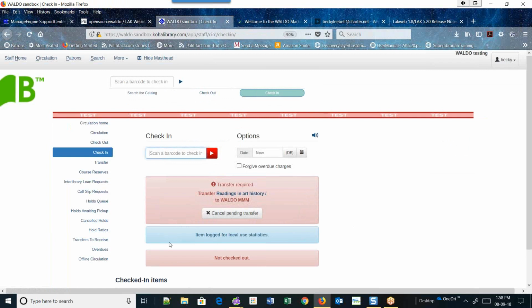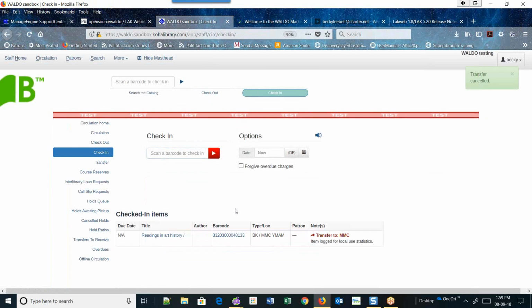And you'll see the blue highlighted area tells me that it's been logged for the local use statistics. And because we can't display those statistics, you would have to run a report to make sure that they're showing up there. But it does tell you it's been logged. I have no reason to not believe it. And I'm going to cancel that.